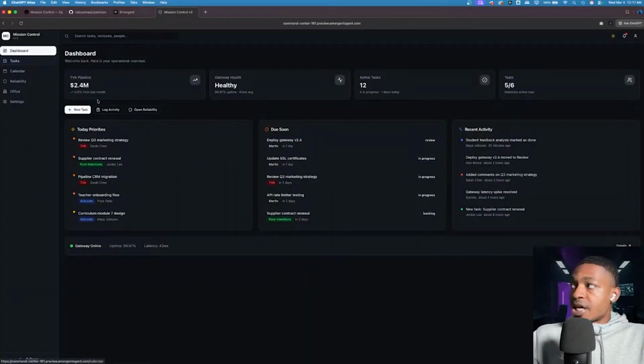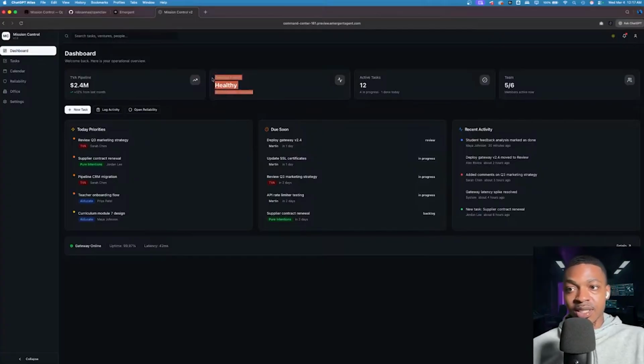So on the dashboard, we have our revenue, which is the top-of-mind thing that I want my OpenClaw to always think about. Gateway health is probably the most important thing when you're using OpenClaw, because if you're not using your gateway, then you're using Telegram and your bot is still running. But most of the time, you're probably going to be using a gateway or some type of dashboard.